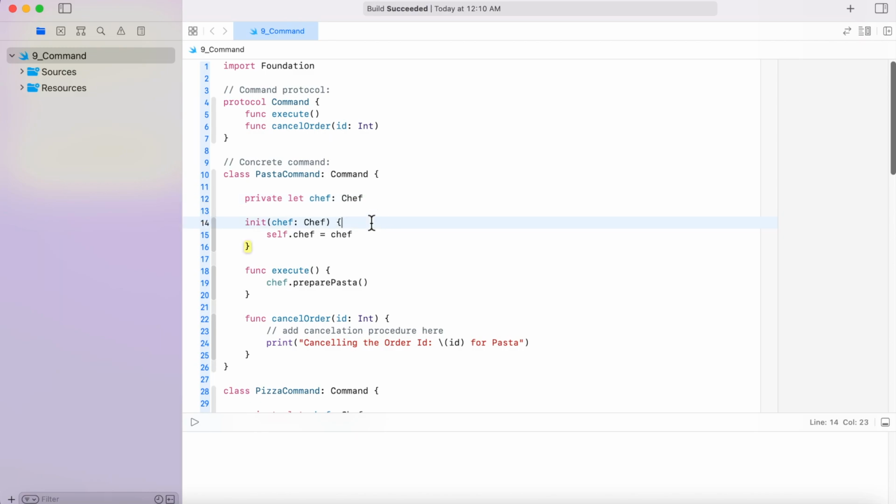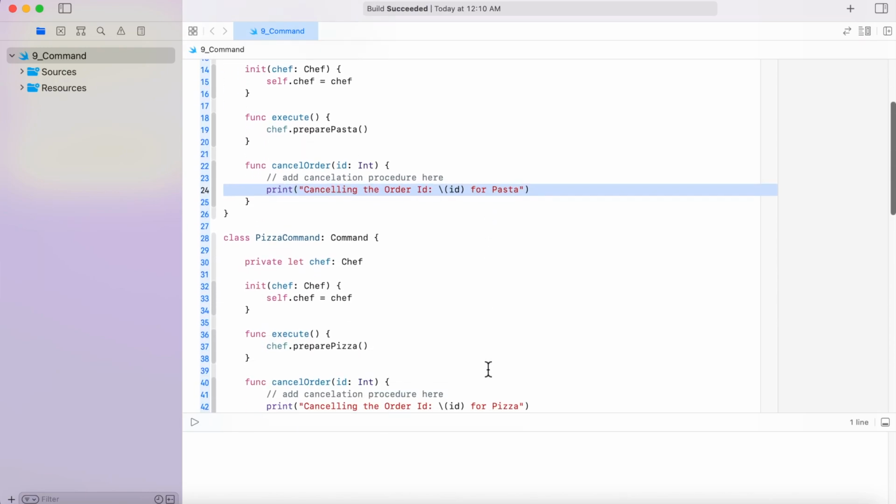And in the initializer, we are sending the chef object reference. In the function execute, we are telling the chef object to prepare the pasta, because this is the pasta command. And for cancelling the order, we are just giving a print statement here to keep the demonstration simple and easy to understand. We are not jumping into the actual implementation of the things here, so the print statement is working as a placeholder. And similarly is the implementation of the pizza command.